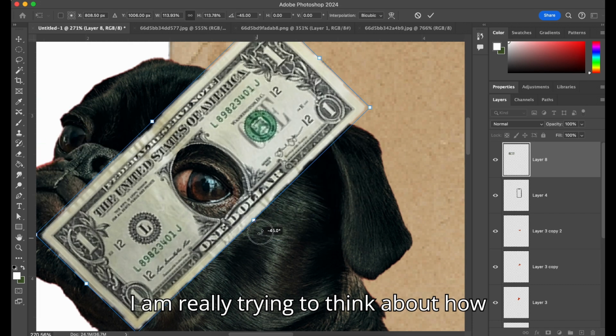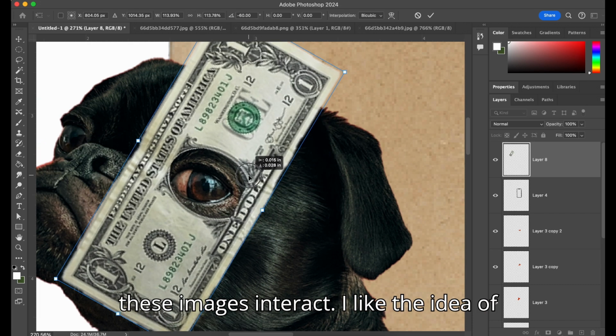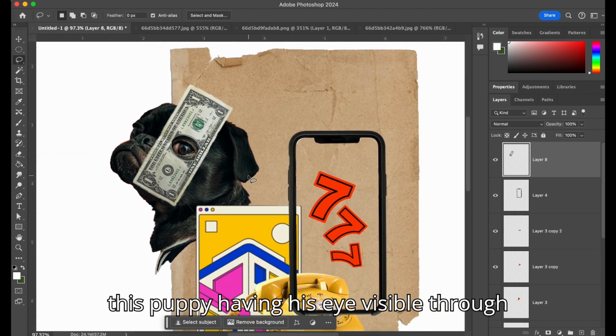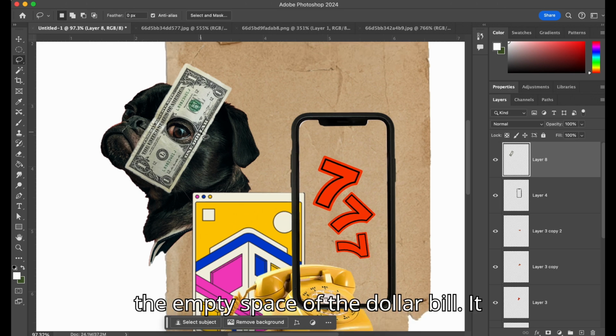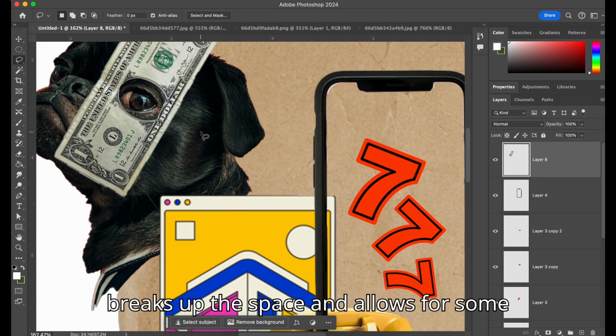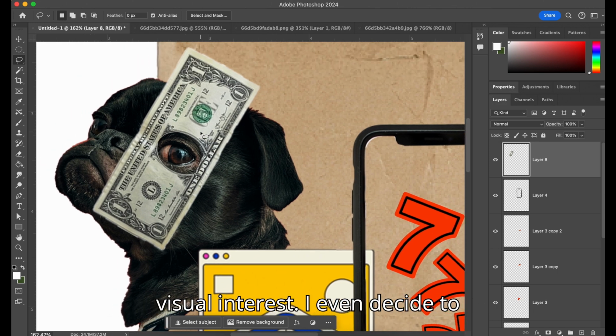I am really trying to think about how these images interact. I like the idea of this puppy having his eye visible through the empty space of the dollar bill. It breaks up the space and allows for some visual interest.